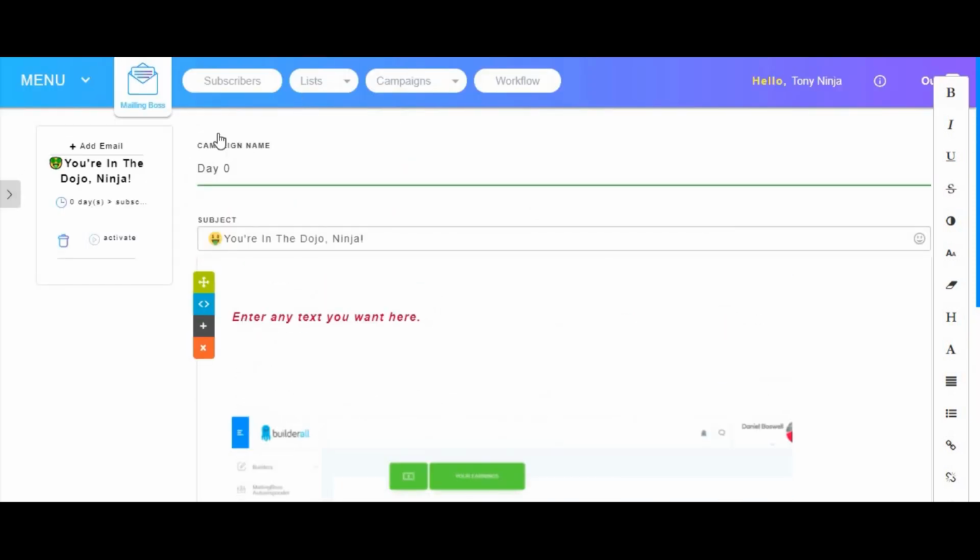Over here on the left hand side, this is really, really important. You can see your first email is ready to go. That's not going to go anywhere just yet. In order to set the time when you're going to send your first email, you need to click on this little clock bit here.